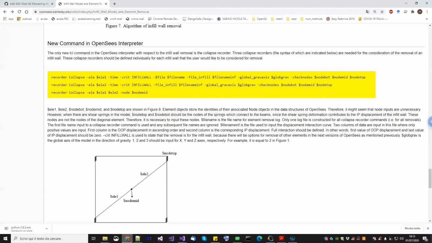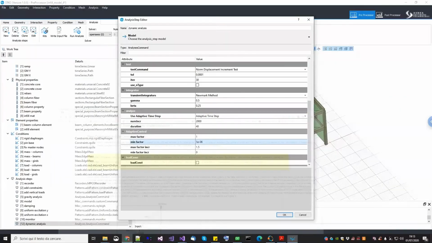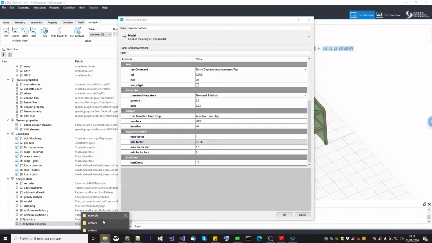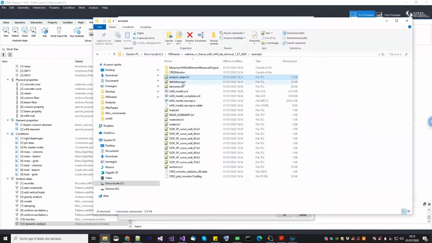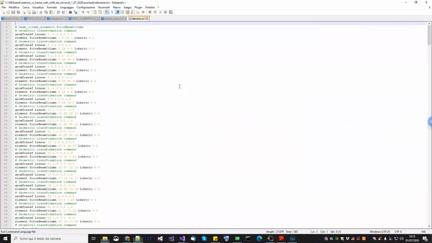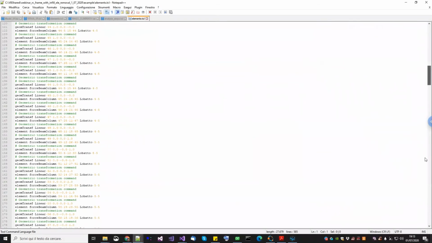Now, in this case, I'm not checking my own criteria. I'm using the recorder command, the recorder collapse command, which is, let me go and see, which is here in the elements. Oh, here you can see all the elements that I generate. So, for example, let me go to one of the infill elements.